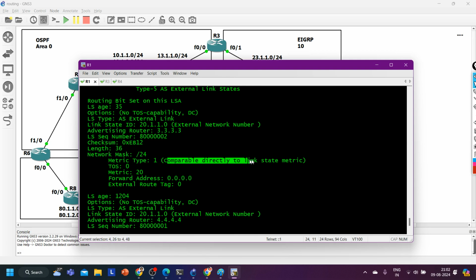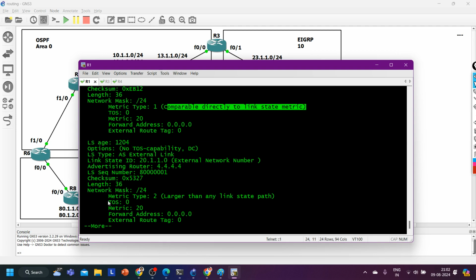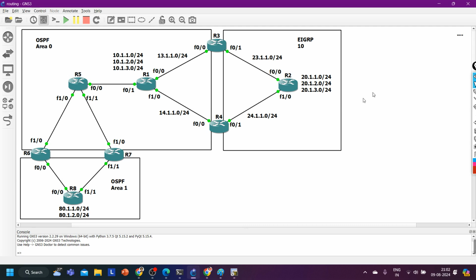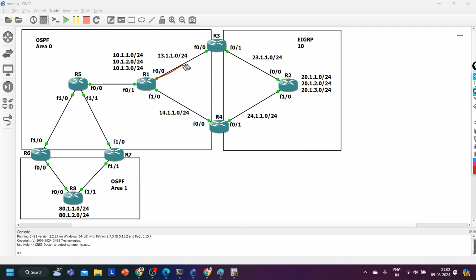Metric type 1 is comparable directly to the link state metric, meaning the total metric from R1 to the destination, and metric type 2 means the metric from the ASBR to the destination is larger than any link state path. The actual concept of type 1 and type 2 in real time is, let's say this is your primary link and this is your secondary link, or you have two different links here. Let's say here bandwidth is 100 Mbps, here bandwidth is 10 Mbps. But for external prefixes, you want to treat both links as the same. That time you should use what? Metric type E2.